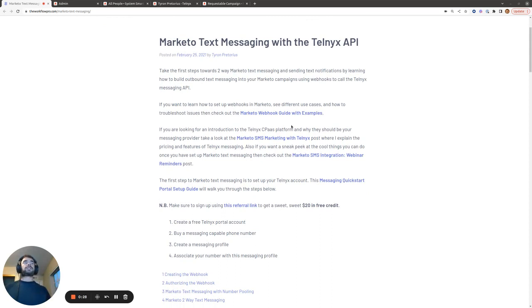So in this post, I'll be using webhooks in order to make the API requests to the Telnyx API to send the SMS messages. And if you're not familiar with webhooks and you need a refresher, then you can check out the Marketo webhook guide with examples where I walk through how to set up webhooks and how to debug them. So that's a good foundational post for this video.